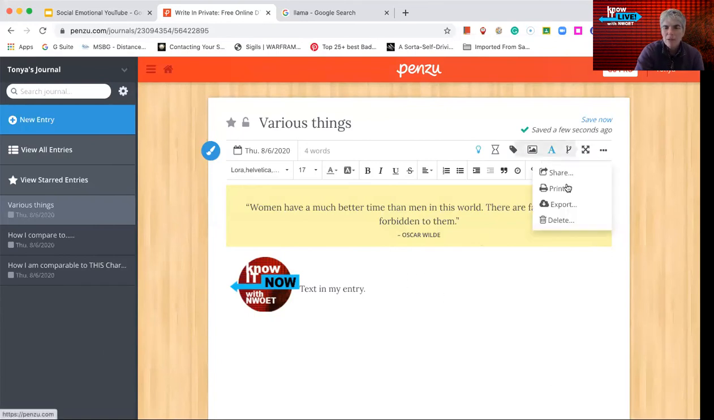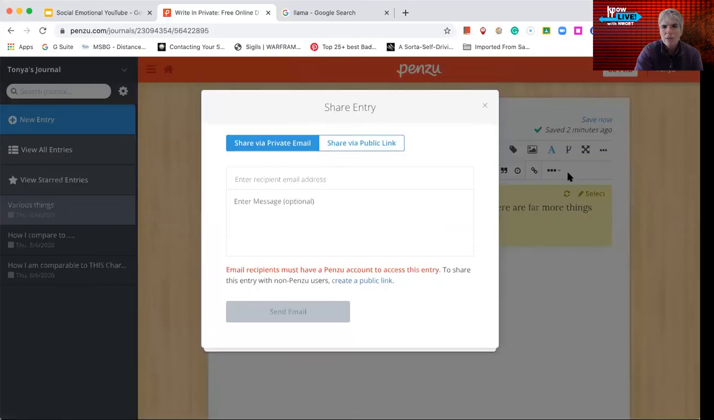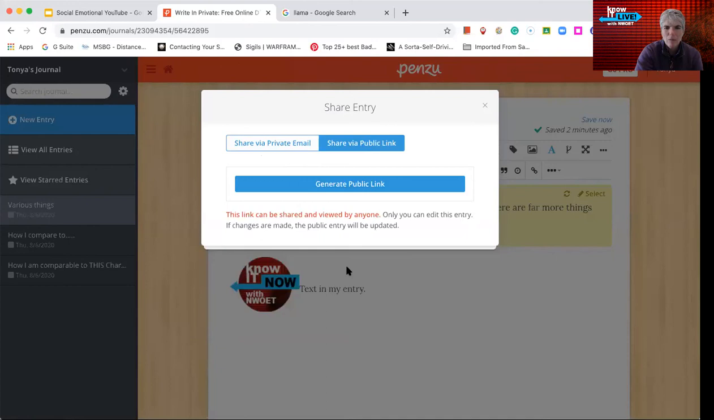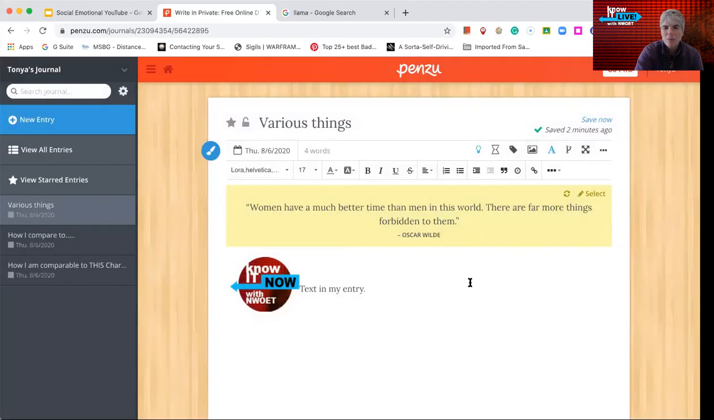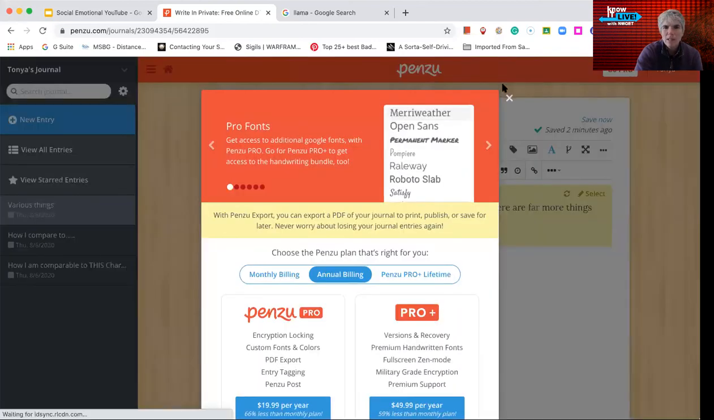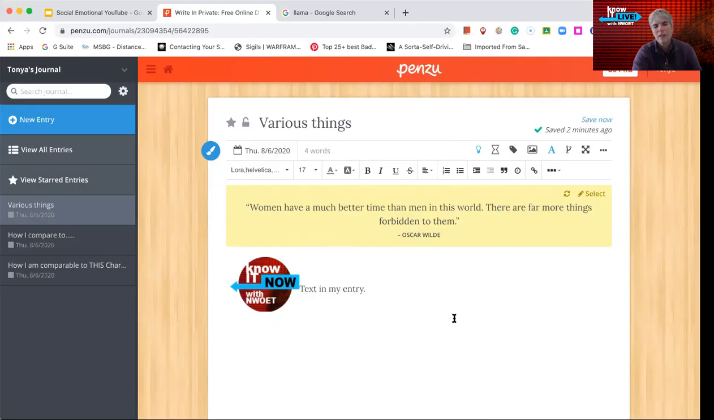But you can also share, and this is not a popular way of sharing things, if I share it with someone via email, they have to have a Penzu account too. So they could share it to the teacher that way. You could also share via public link, which means now it's going to be public after I generate this link. So you might want to think how you're going to do it. You might want to train your students to just go here and print and then make it a PDF. Because if I hit export, it's going to say, hey, get a more expensive account and that kind of stuff.